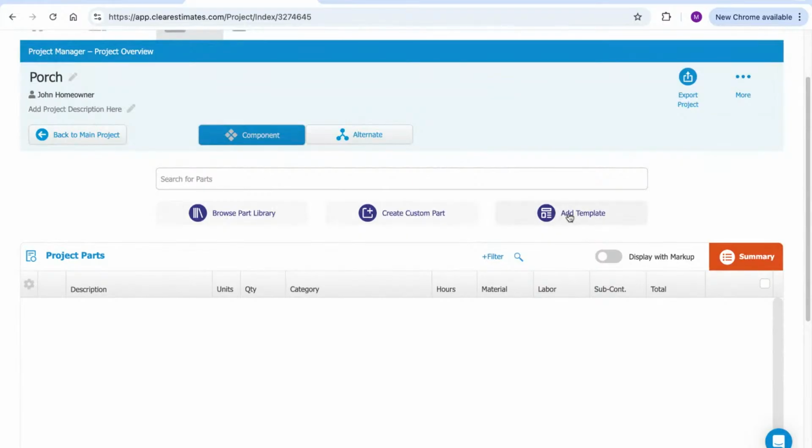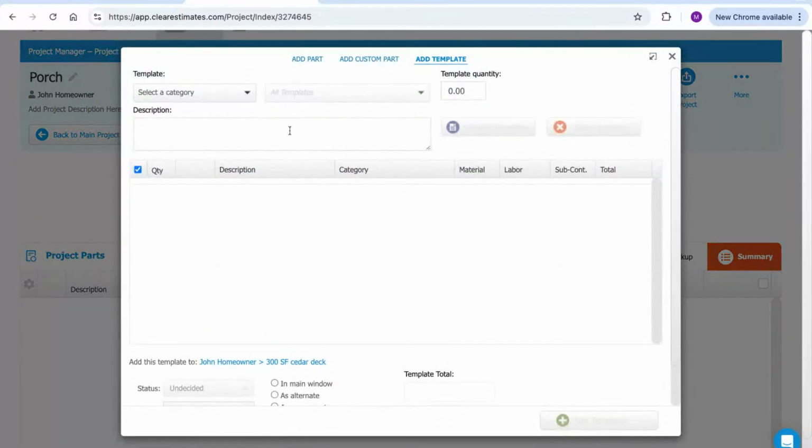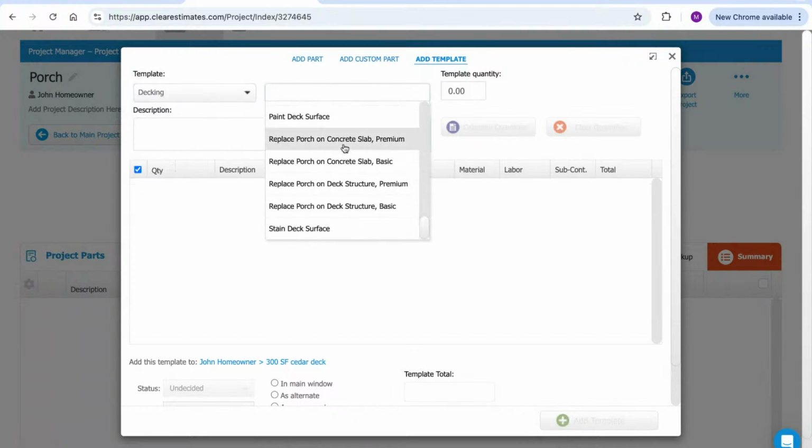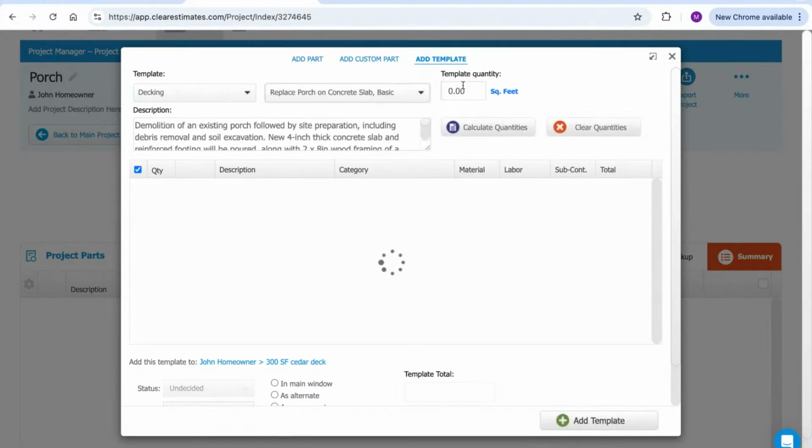So let's go ahead and grab add template here. And I'm just going to use one of the porch templates to save us a little bit of time. Let's see what we've got for porches. Replace porch on concrete slab basic.